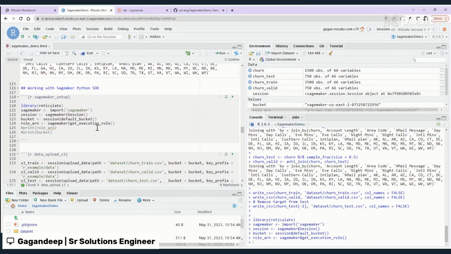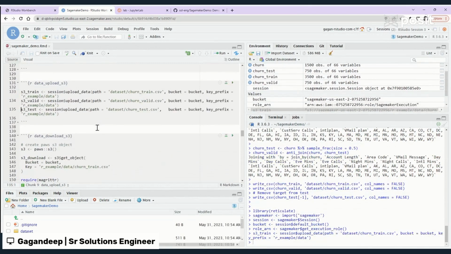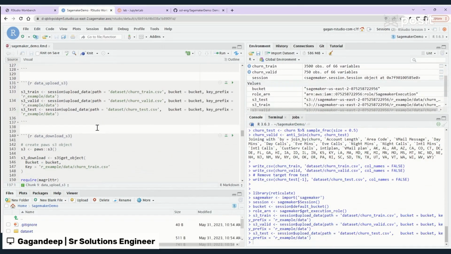Now I'm going to save my training, testing, and validation datasets into this S3 bucket that is attached. Again, as you can see, it was pretty simple. Unlike using desktop, I don't have to maintain credentials. There's already a role, and I'm using that role to access S3.